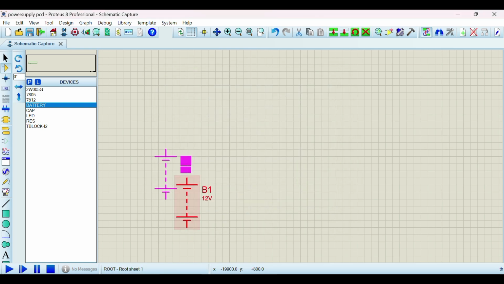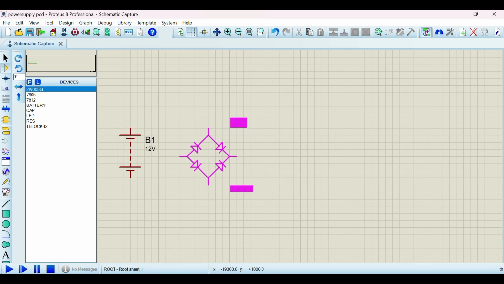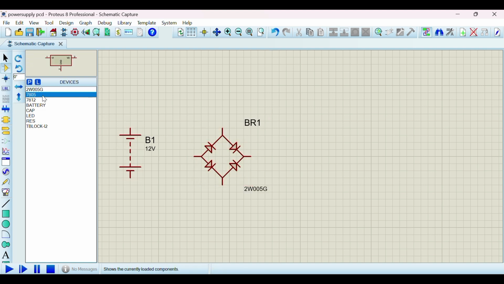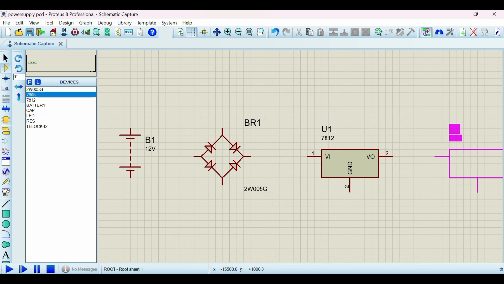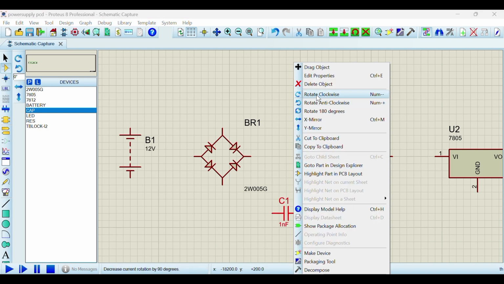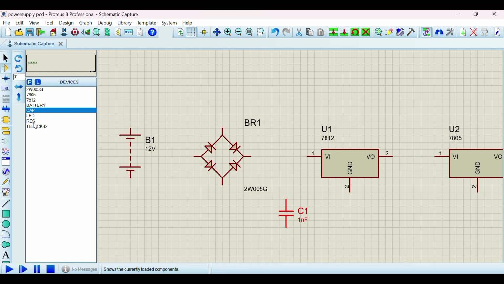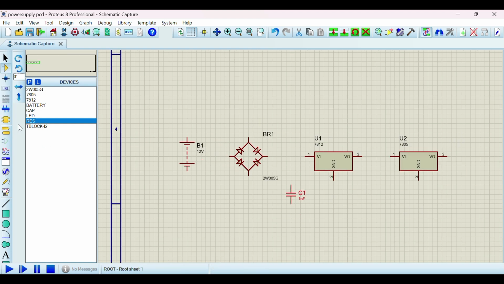So for every component, like a power supply, relay, or motor driver, Arduino or anything, we have to create the schematic first. From the schematic, the PCB layout will be generated. Then the bridge rectifier, and then the 7812 regulator, next the 7805 regulator. First the 7812 should be connected, and then the 7805. Then the capacitor should be rotated, and next the LED, and then the resistor we also have to place in the schematic.